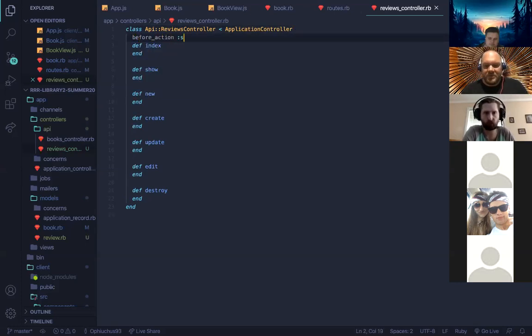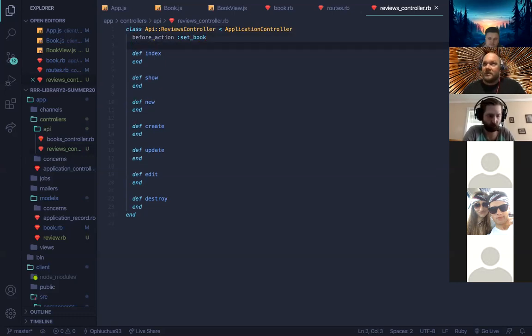And we're going to set book. And we're going to leave it there. We're not going to say only because we need that set book for all of our CRUD actions. So we're just going to set book for everything. And then down here, in our private method, let's define set book.